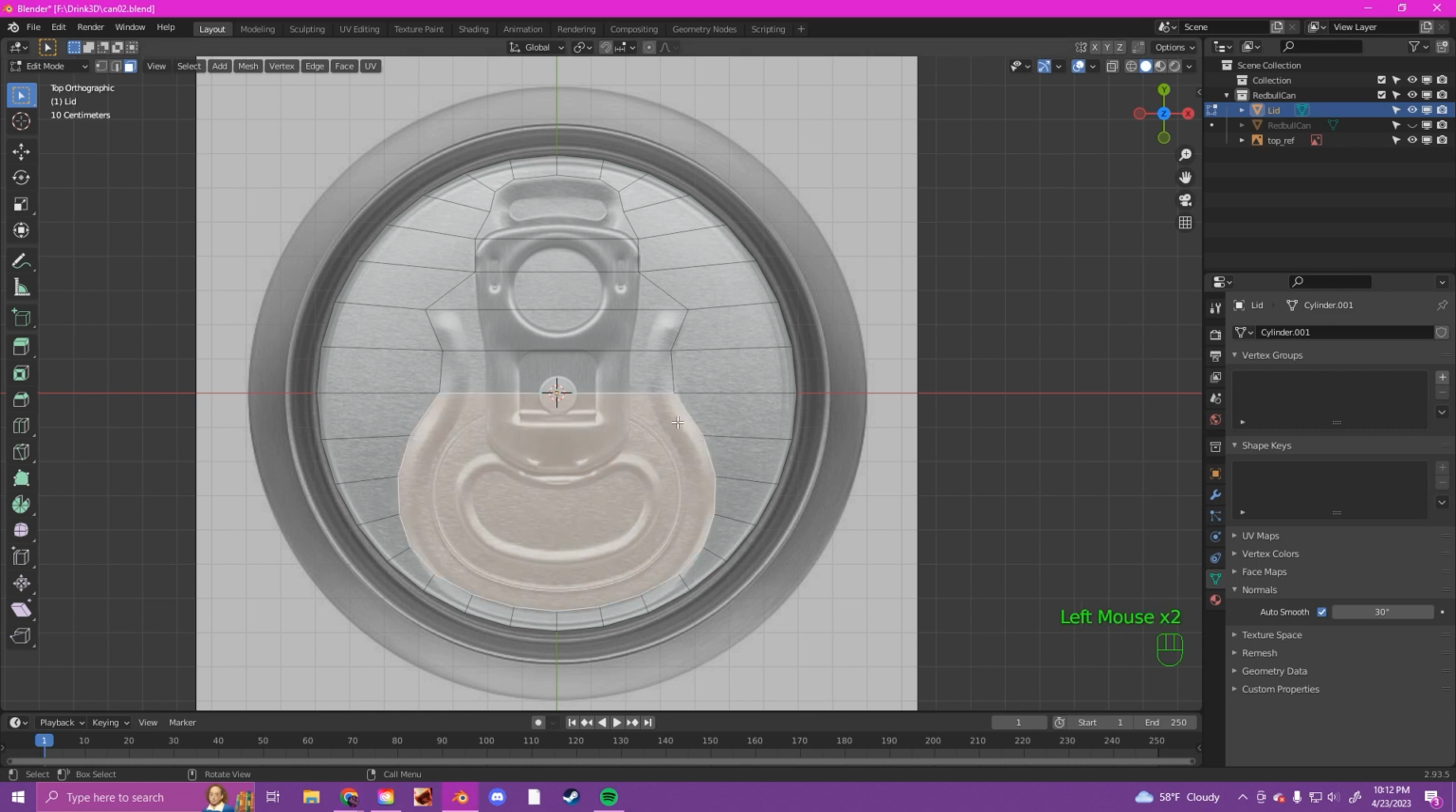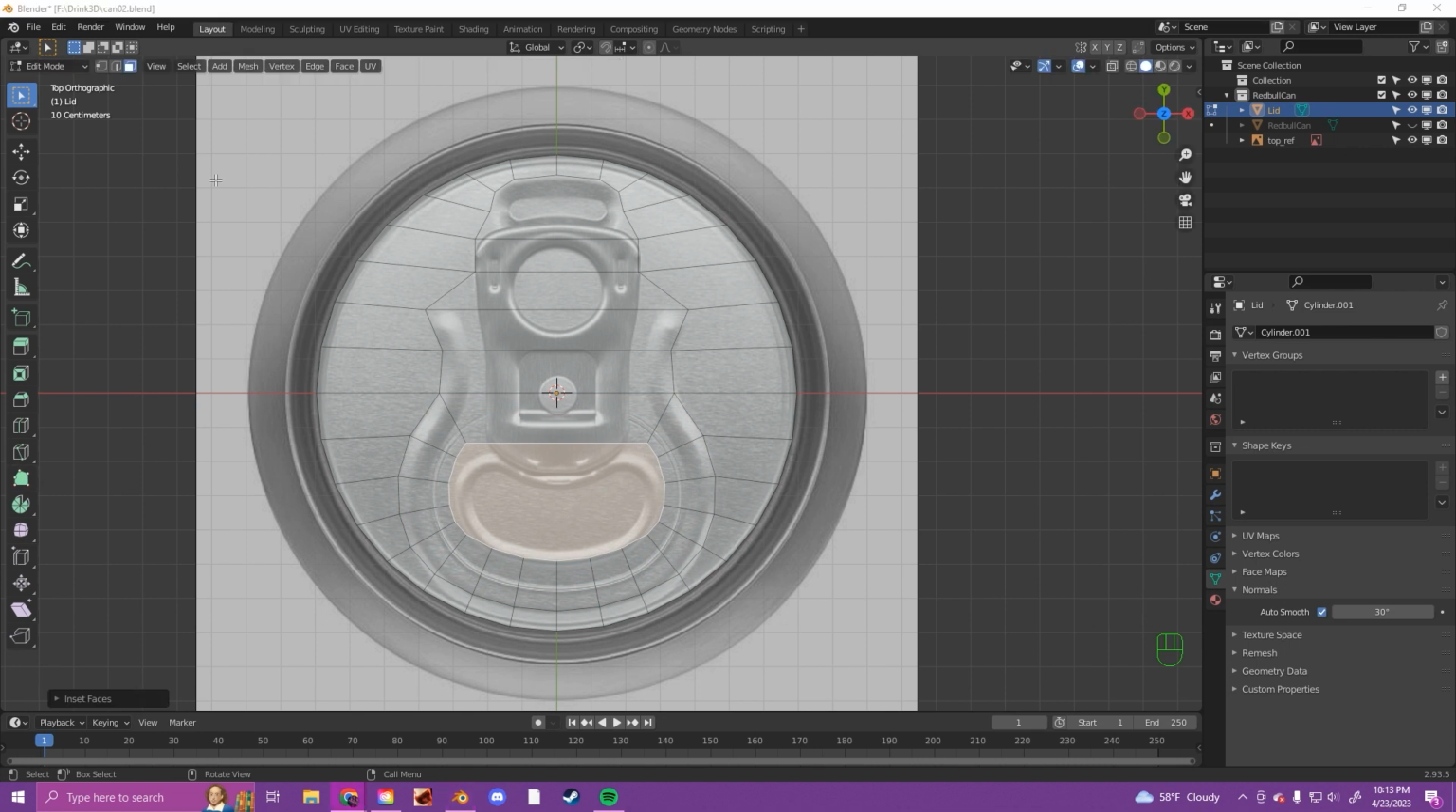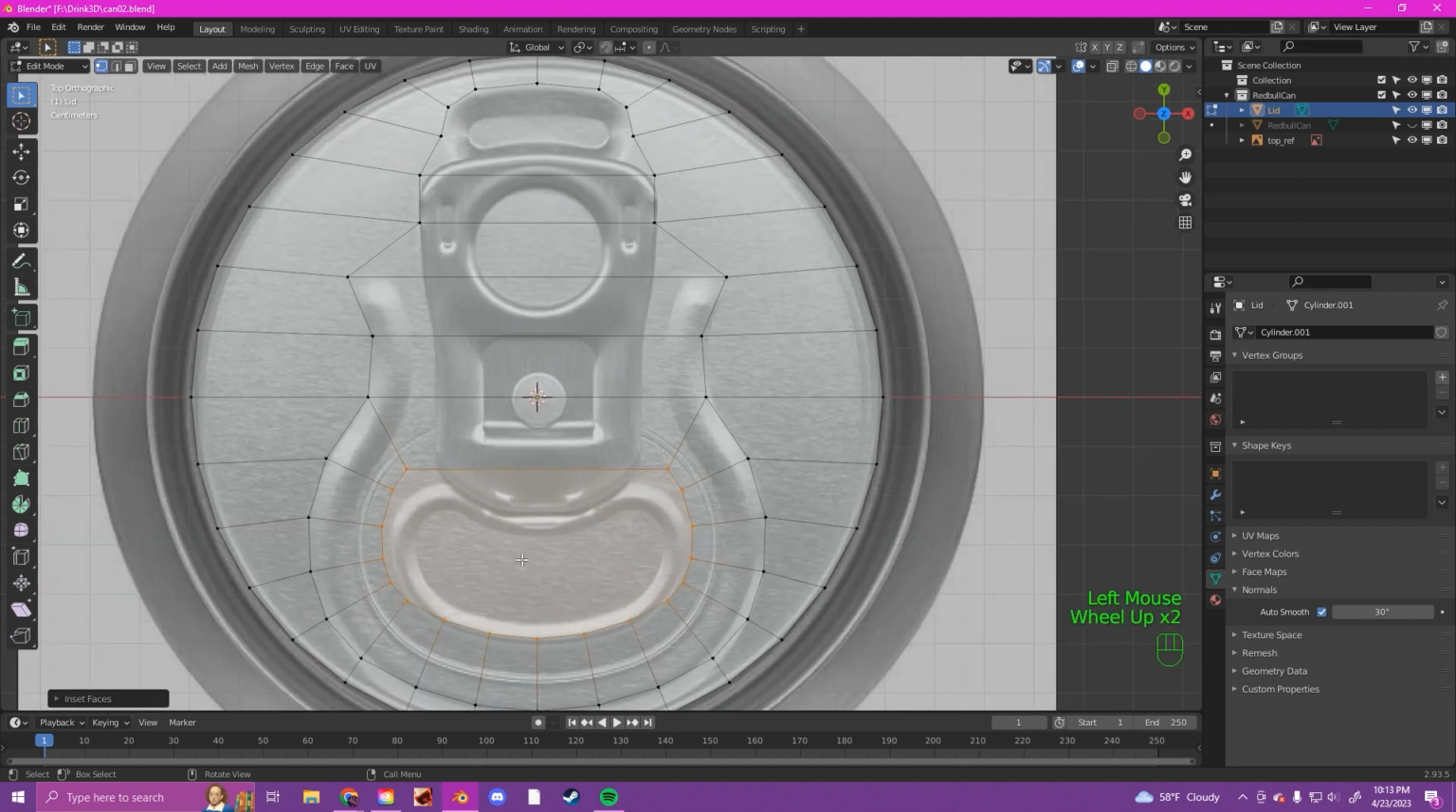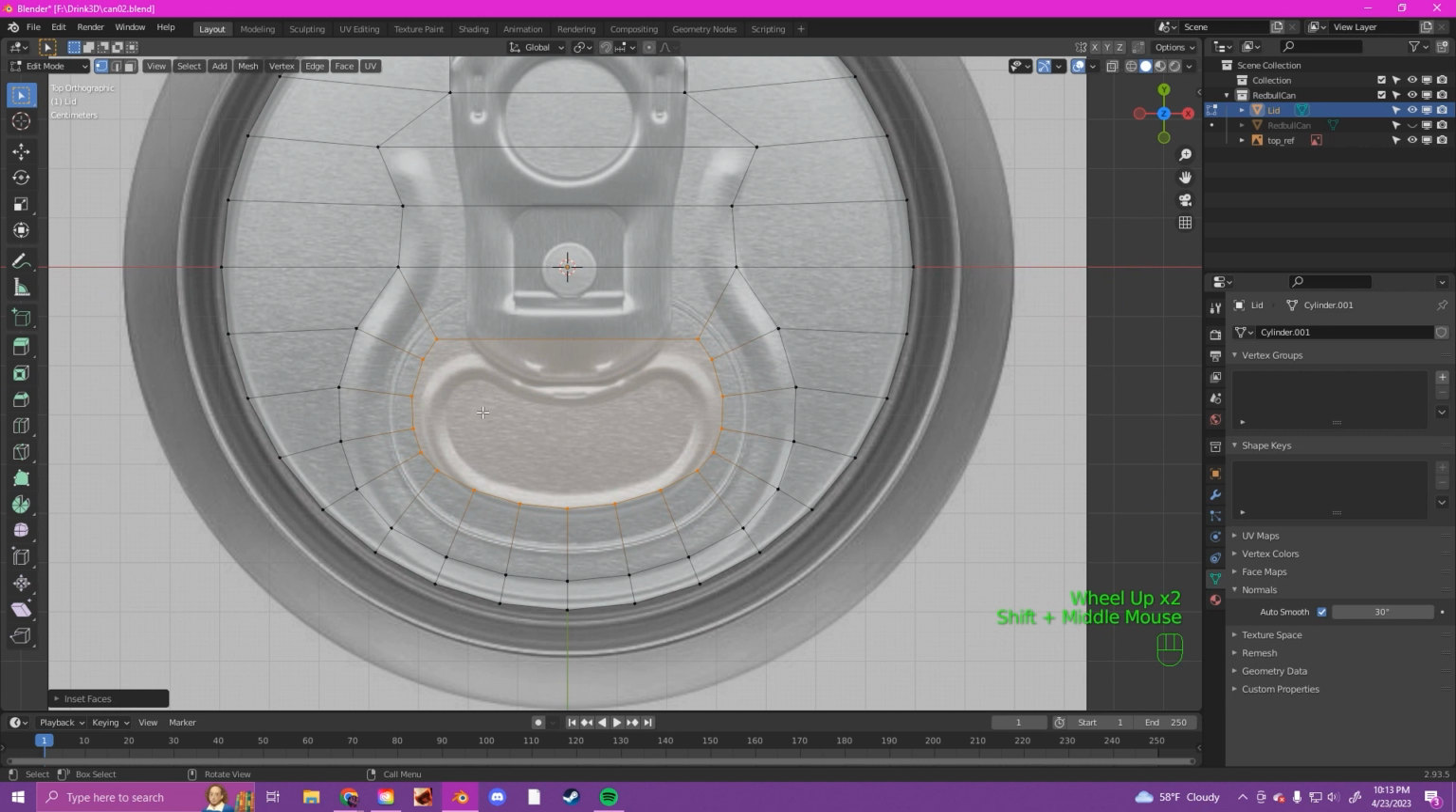Select this face, hit I to inset. We want to line this up to about right here. Okay, perfect. Right, once you have that insetted, you're going to go back to vertex select. I'm going to zoom in slightly. And we basically kind of want to fix up some of these points here.